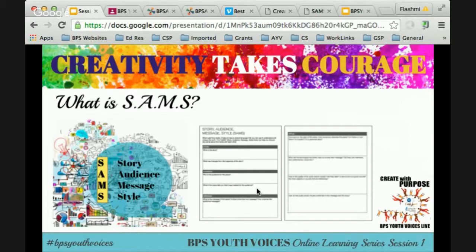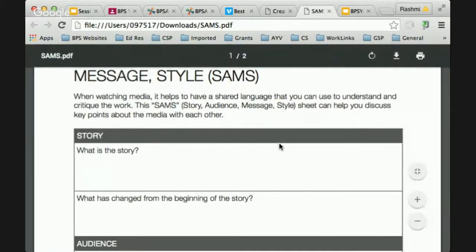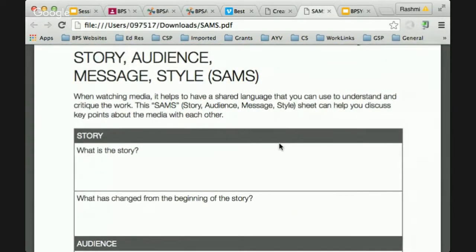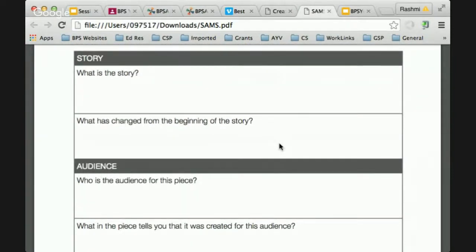So one of these scaffolding activities is SAMS. SAMS stands for Story, Audience, Message, and Style. So let's quickly take a look at SAMS. When watching media, it helps to have a shared language that you can use to understand and critique the work. The SAMS, which is the story, audience, message, style sheet, can help you discuss key points about that media with the students and with a group of students, especially if they are contributing to one project.